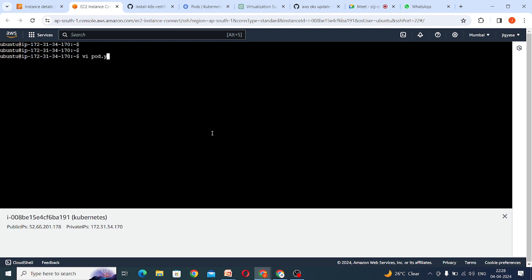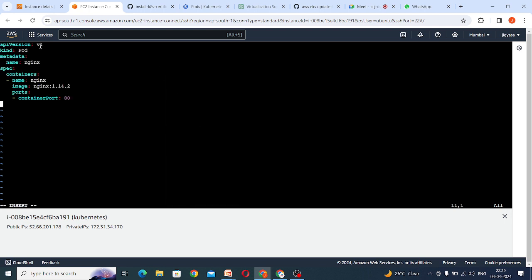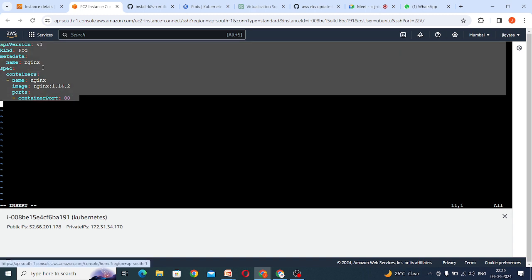So you can name the pod pod1, 2, 3, you can give anything here. Here I paste it. So first of all, this is the API version. You cannot change this one. This is hard coded. Then we have a kind. Let me write this down here.